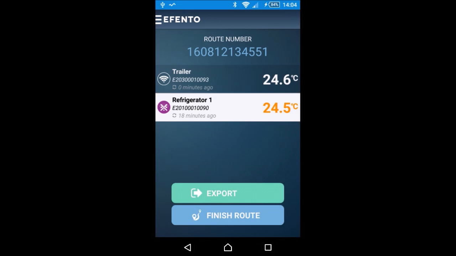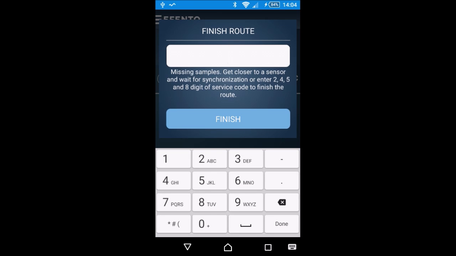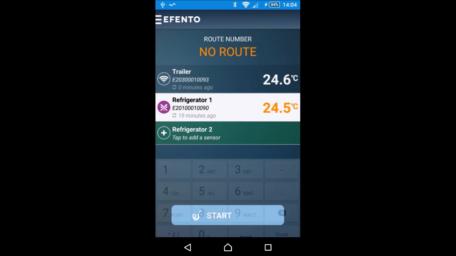If there were sensors that have not sent all measurements, the icon next to the sensor is violet, which means loss of communication. Then after tapping Finish Route, you will see a prompt saying that the route cannot be finished. In this case, get closer to the sensor in order to download missing measurements. The data will be downloaded automatically. Or, if downloading the data is impossible, for example, the sensor has been lost or damaged, enter the required numbers of the service code, which will allow you to finish the route.